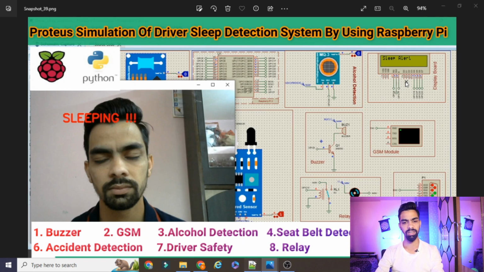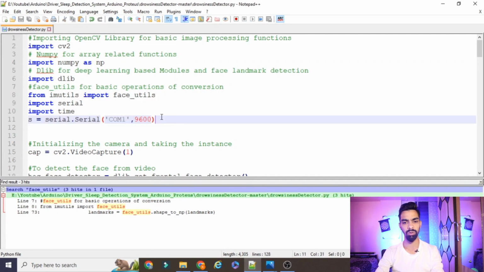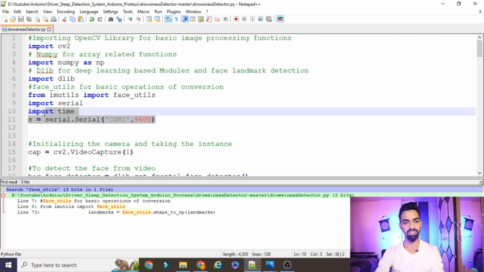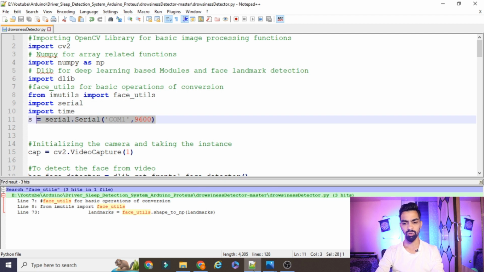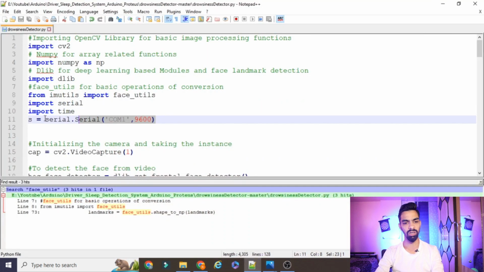To send the data from this Python program to the Proteus program, we will use one bridge, and that bridge is serial communication. Here you can see there is an RS232 serial terminal model with a COM pin. COM is used to transfer the data from the Python program to the Proteus program, and to transfer the data from Python to Proteus we will use serial communication.